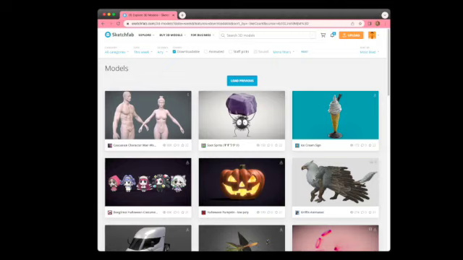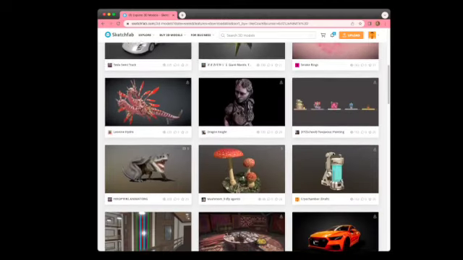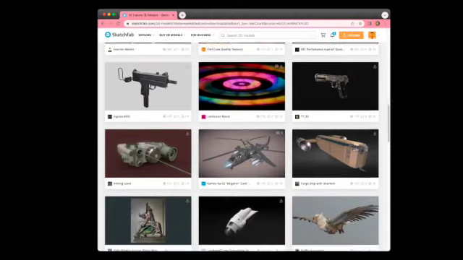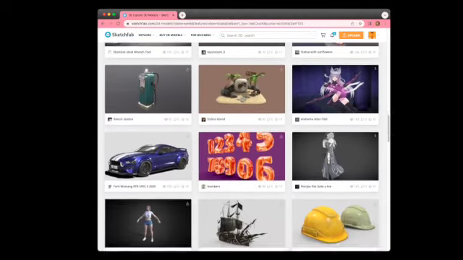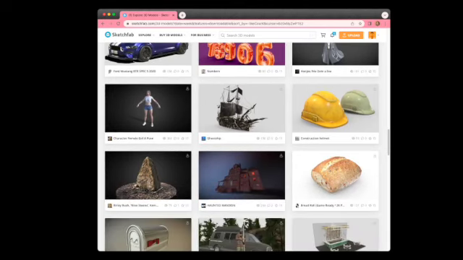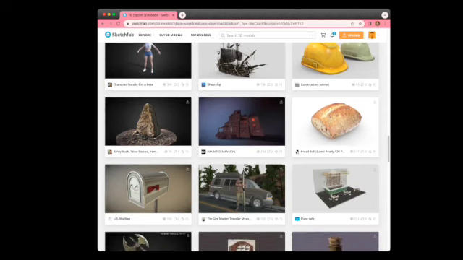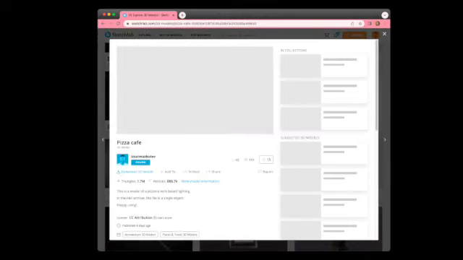So I'm going to take a look at this set of downloadable models, and I'm just going to scan through and see, are any of these what I would like to download. Now, maybe it fits with what I want to do perfectly, and maybe it doesn't. So when you are looking through, if you don't see what you want, then you can always go and do some search terms. I'm going to go ahead and select this pizza cafe.